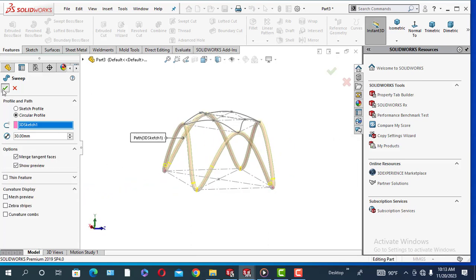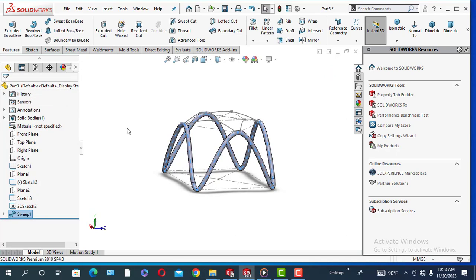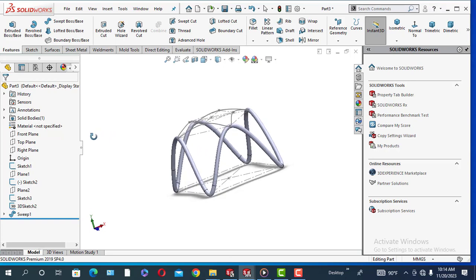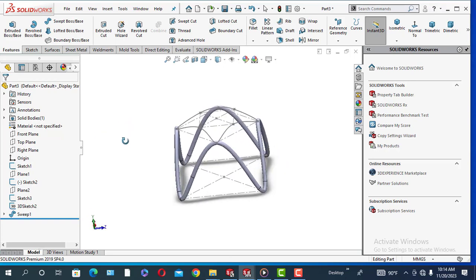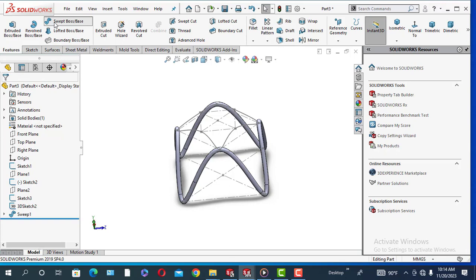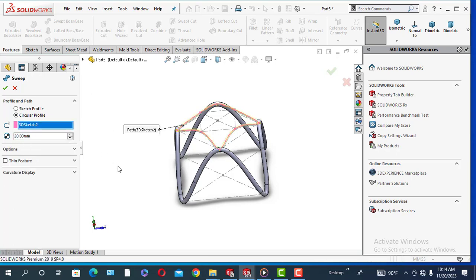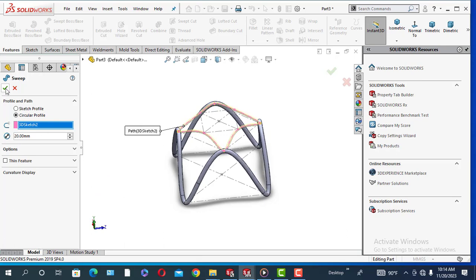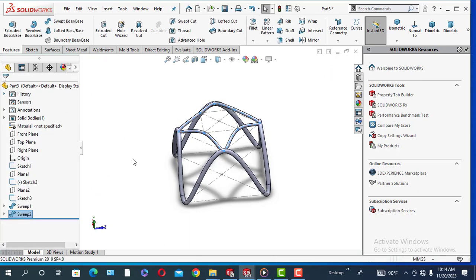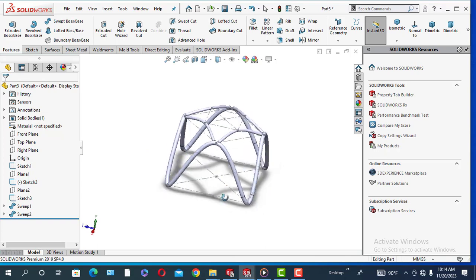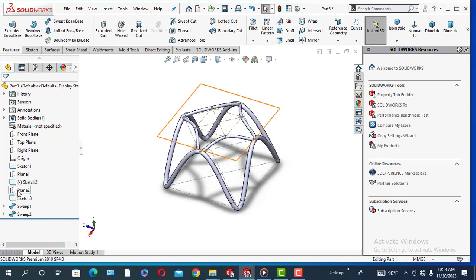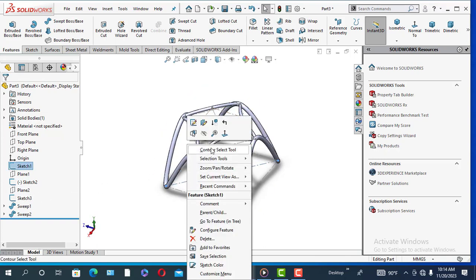Okay. So our one 3D line is complete. Another time select circular profile, parameter is 20 and this and this, okay. All sketch is hidden.